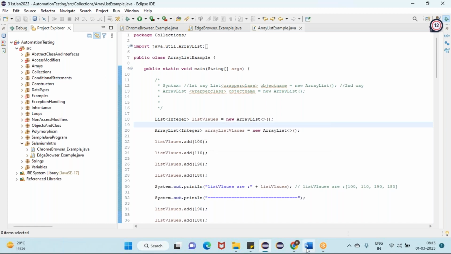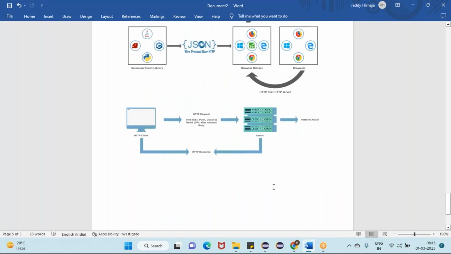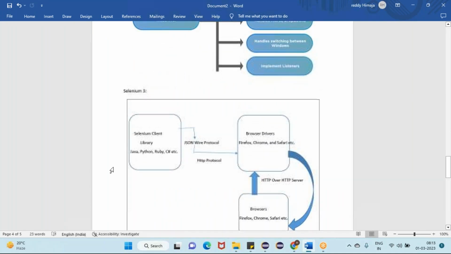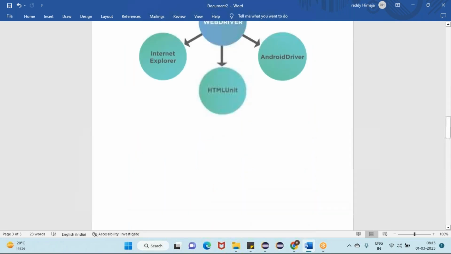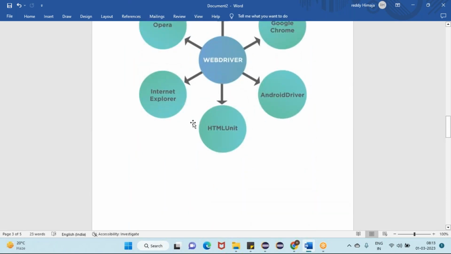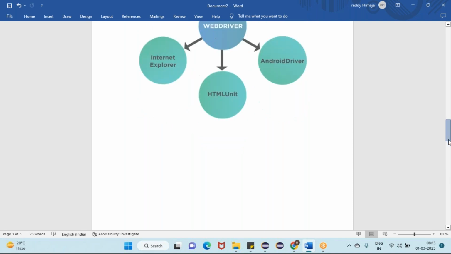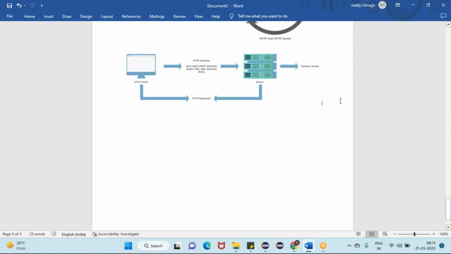So as of now, we have only discussed the Selenium advantages, right? These are the Selenium advantages. By using Selenium, we can handle everything. We can verify in different browsers as well. So now I'll show you the limitations. What are the limitations, or the advantages and disadvantages?